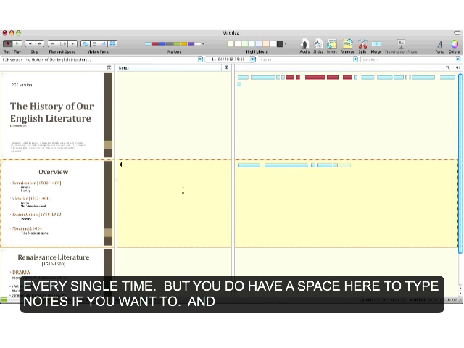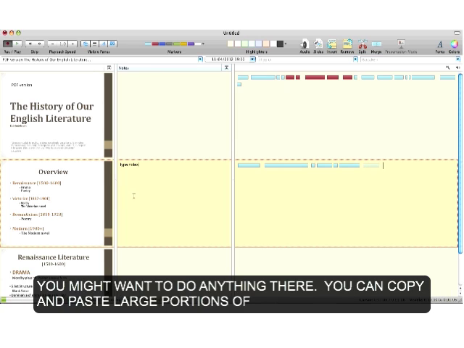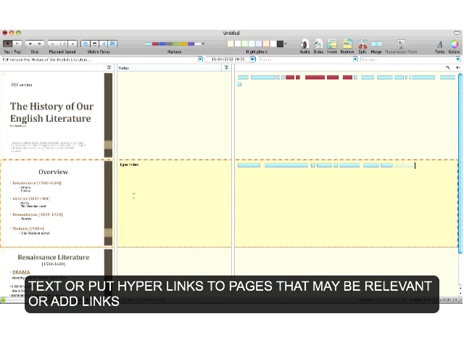But you do have a space here to type notes if you want to. And you might want to do anything there. You can copy and paste large portions of text, or you can put hyperlinks to web pages that may be relevant, or you can add links to documents on your computer that are relevant as well.